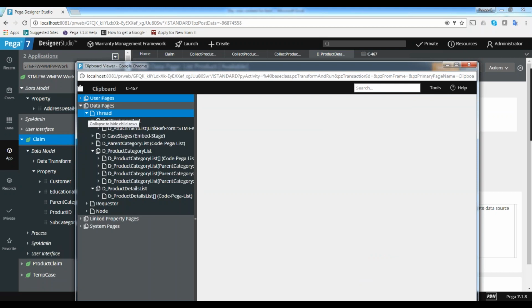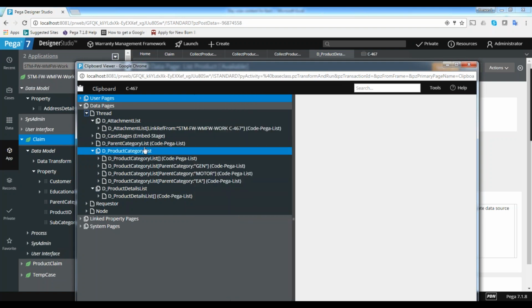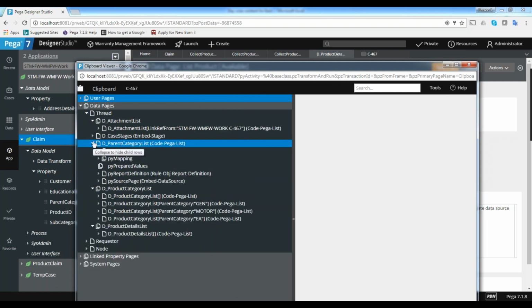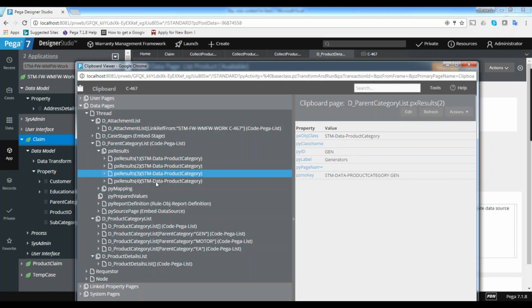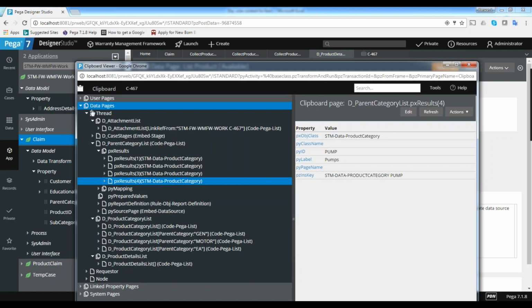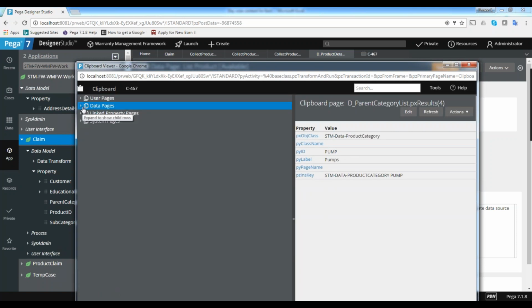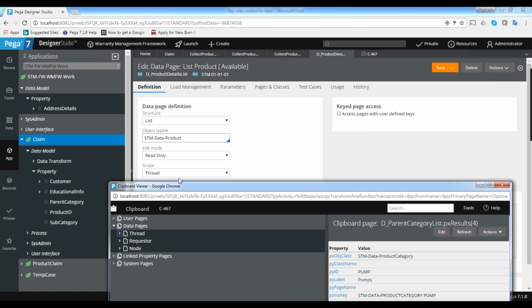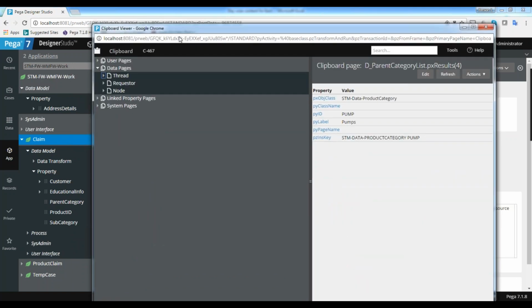The data page is already executed. You can see D underscore product details list is coming. D underscore product category list is also coming. Parent list is also coming. You can see here. See, a list is coming. So as the name indicates, data pages: whatever data pages are executed as part of this work object, those will be shown here. Based on the definition you made in the scope, it will go into the corresponding category.